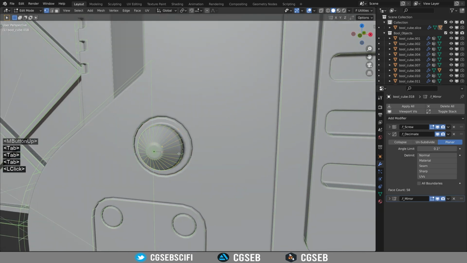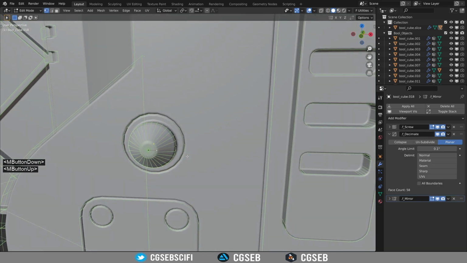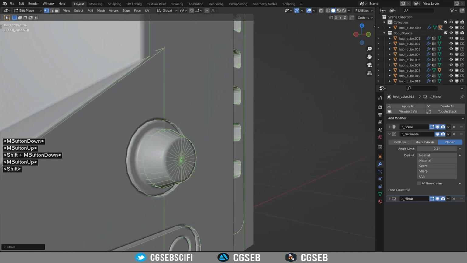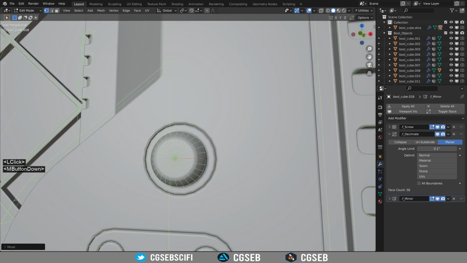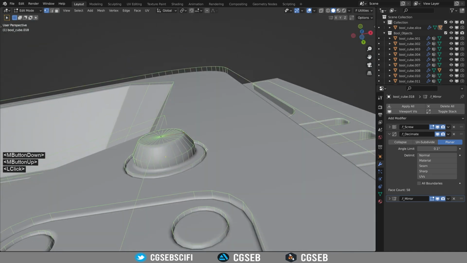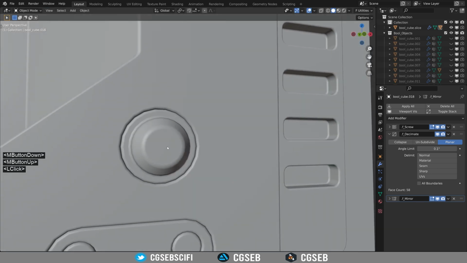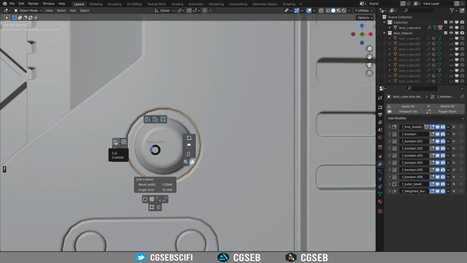Show the boolean, select this one. Go to edit mode. You will notice that this is not a mesh, but just a line. Move the vertex to get what you want. Now I will use the cut tool with the circle shape to make a hole.